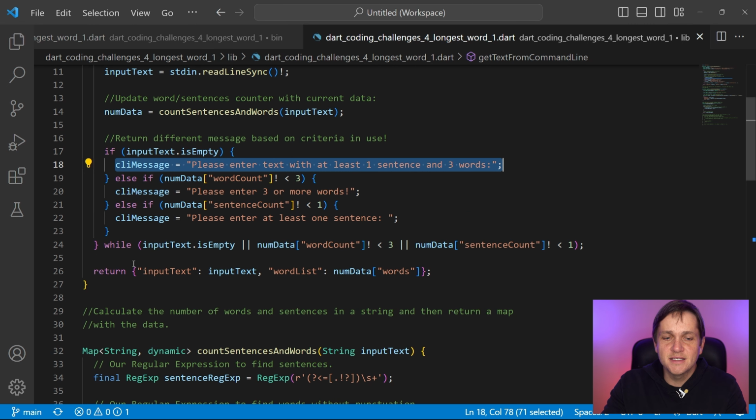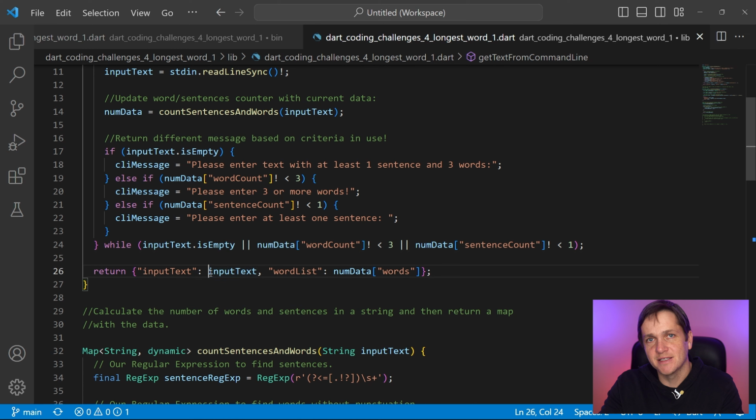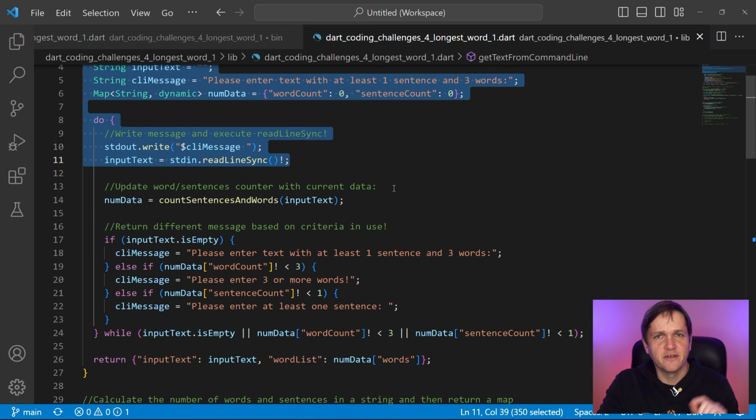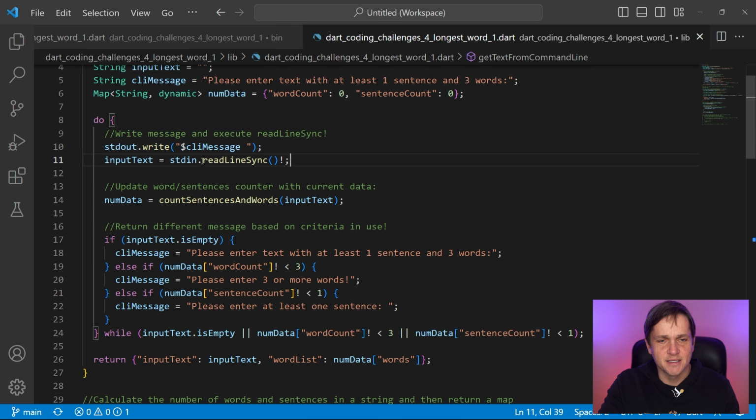And once this is done, we're returning a map with a key called input text, which not surprisingly returns the variable input text. And then we have a second key called word list, which as you might imagine is including a list of words that was created when we ran our count sentences and words function. So this whole section should look very similar to the previous lessons. Most of the new functionality is happening inside of this function, so let's take a look at it.